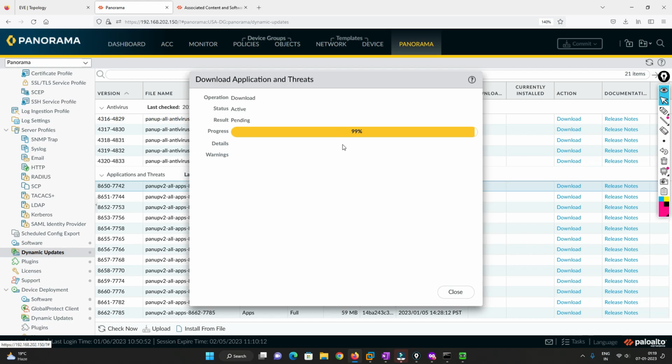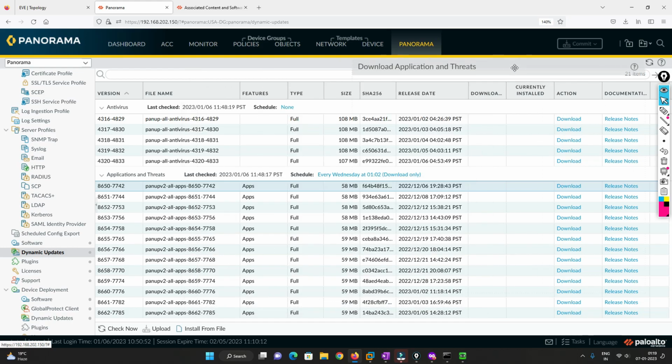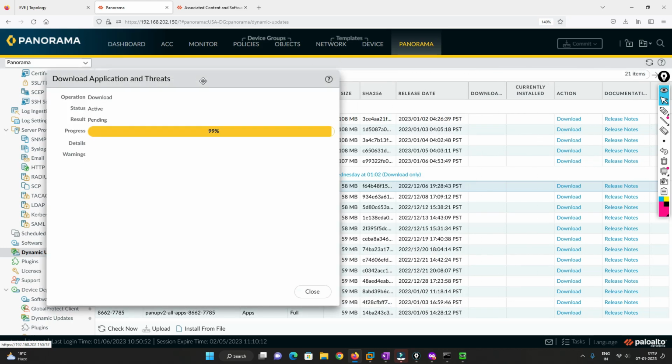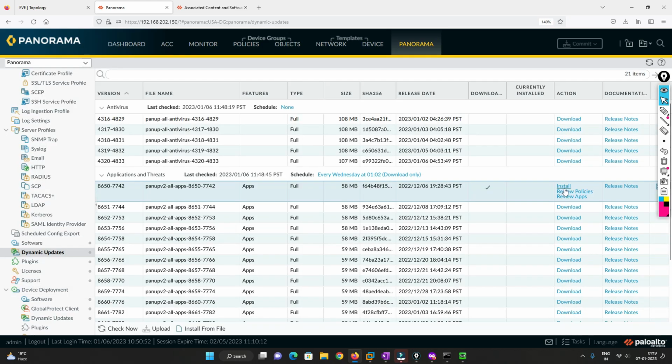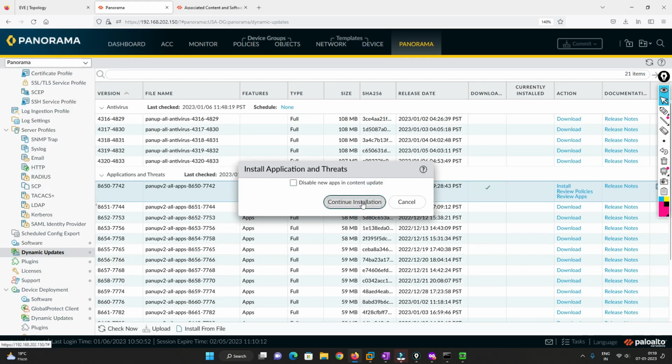So it is almost done right now. I guess it is only 58 MB, so it will be done soon. So guys, the file has successfully downloaded. I just need to install it.